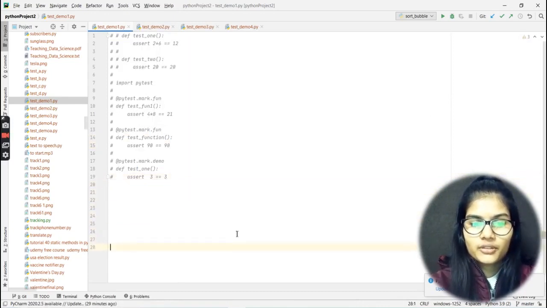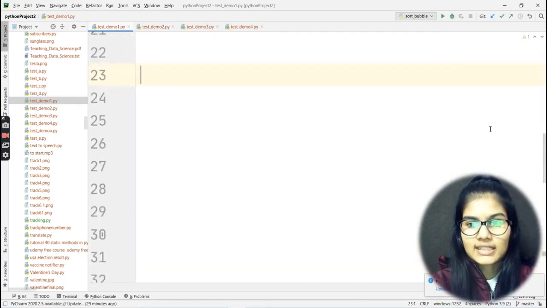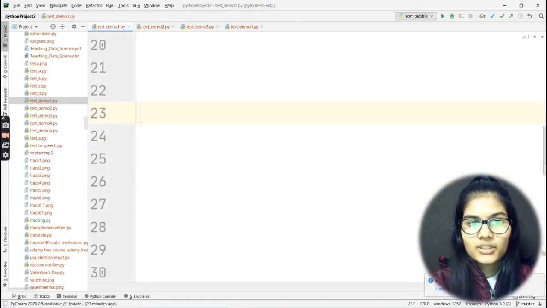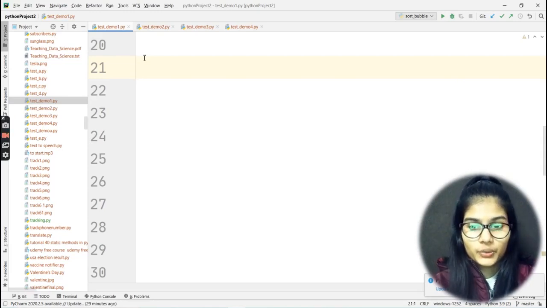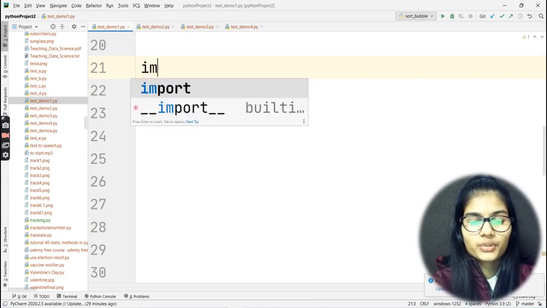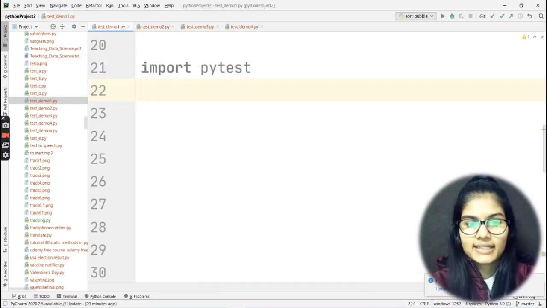In the previous video, I already told you that whenever you are making a fixture function, the very first and very important thing needed is that you have to import pytest. Importing that library is one of the very essential things that you must do. So here I go with the import of pytest.